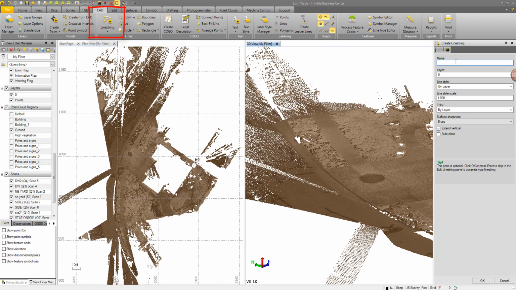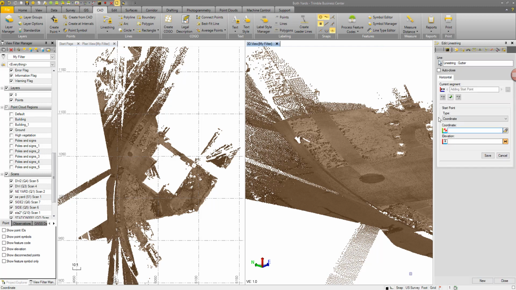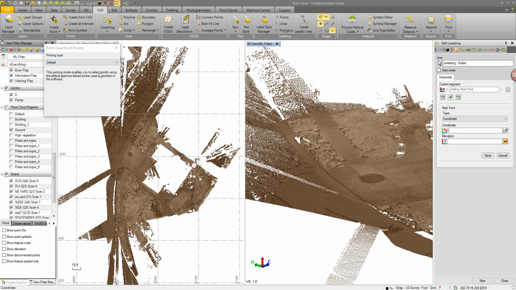That launches the create line string. I'm going to call this gutter. For this example, I'm going to extract the gutter information. And this is the same exact line string command that has been in TBC for a while now. But you'll notice now in TBC 390 there's this little cloud icon with a picker tool. And my tooltip, if I hover over it, says point cloud smart picking mode. I'm going to click that, and my point cloud smart picking dialog appears.